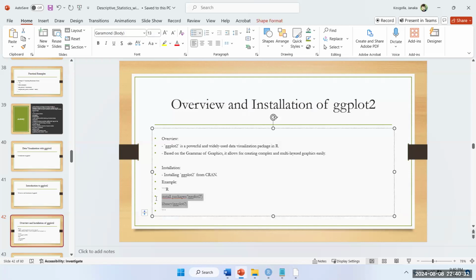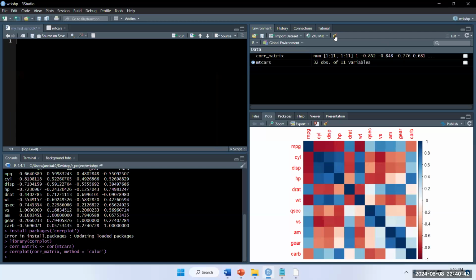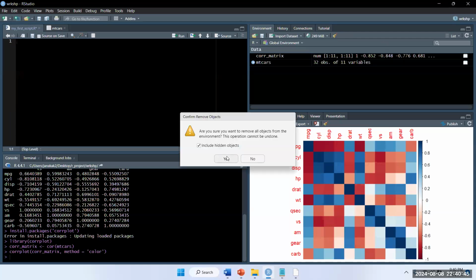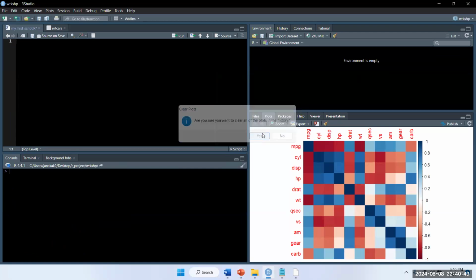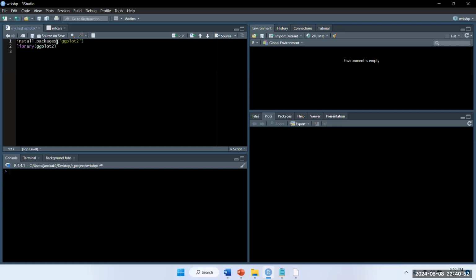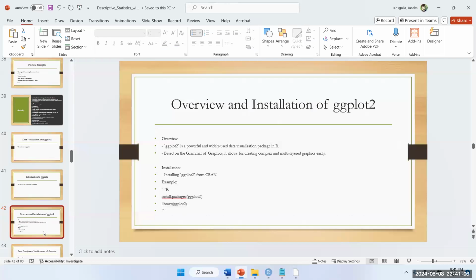You have to install the package first, and then you load it into your environment. Okay, so that's number one. I'm going to just run it as I go. So first install the package ggplot2 and then load the library into the environment. Okay, so now it's there.